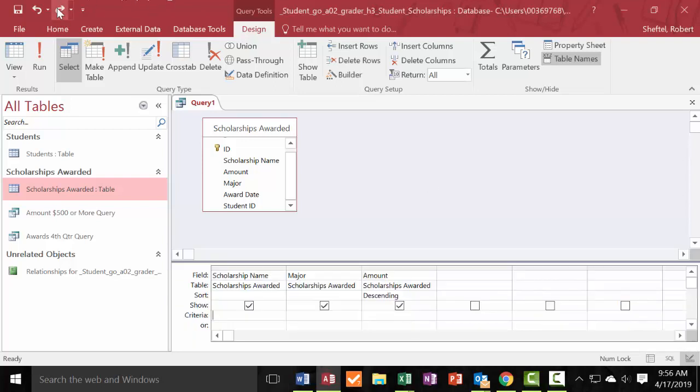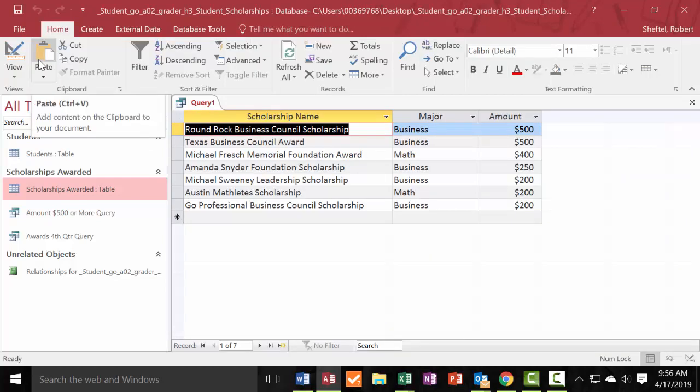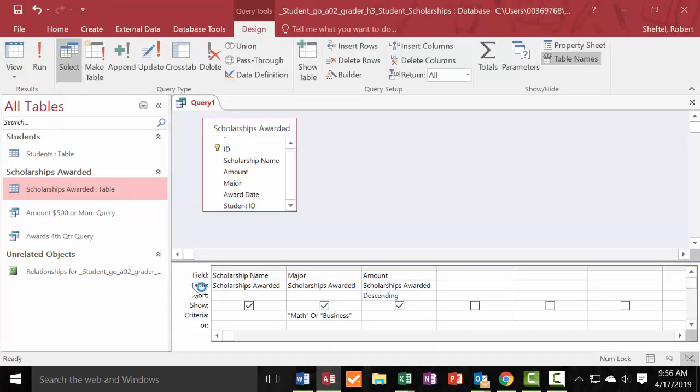Let's do that. I'm going to type in math or business: math, quotes, or business, quotes. What it's saying is just show me math or business. Let's see if this works. Okay, math or business. I look at the majors. There they are. Business, math. Going back, I'm just checking on that. Again, that's not in the instructions, but I want to take a look, make sure we're all set.